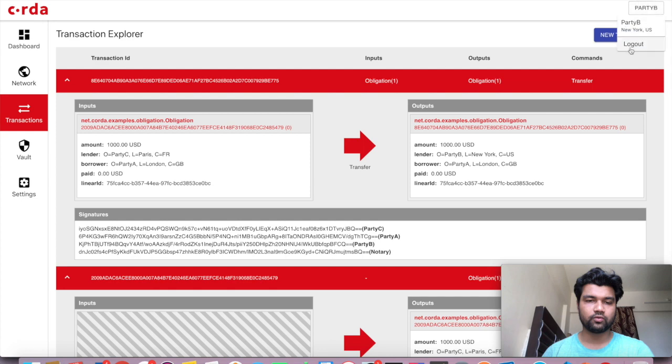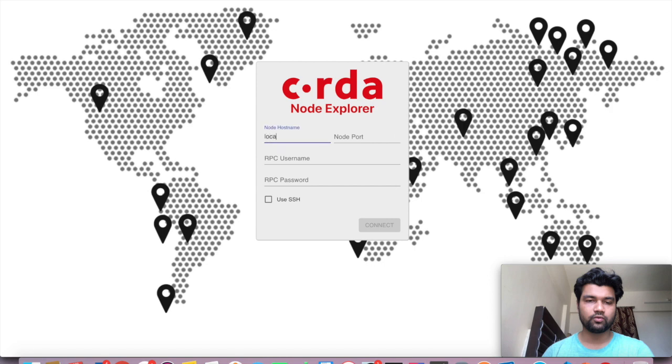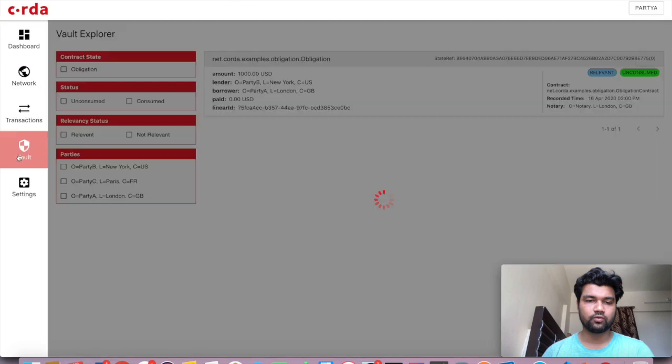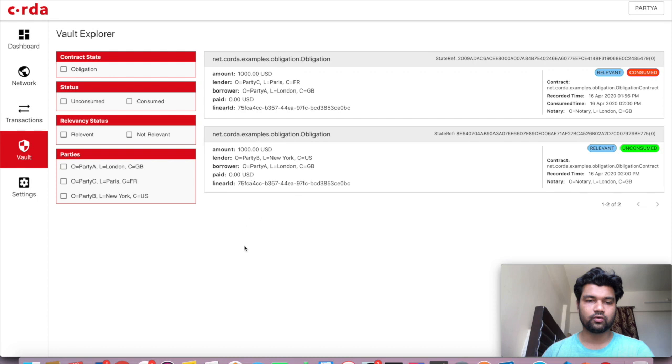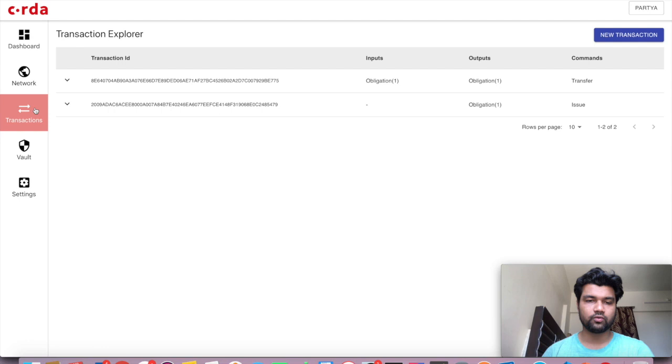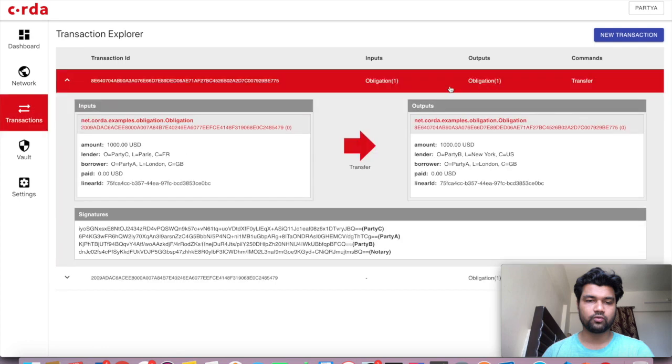Let me go to party A and try to settle this transaction so that we see what happens. Localhost 1006, user1 and test. There you go. He has both this unconsumed and the consumed one, right? Because he was a party to the transaction throughout the state evolution, right? So you could also see only the consumed one now and only the unconsumed one now. So that's how the filters work. Won't be going into much detail there, but you can now settle the obligation.